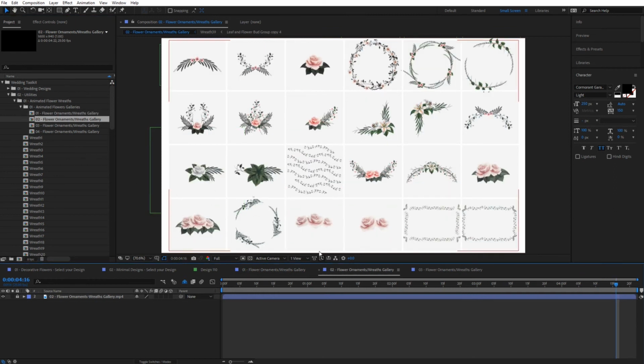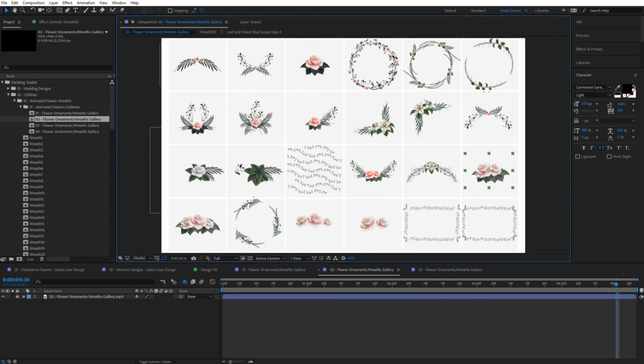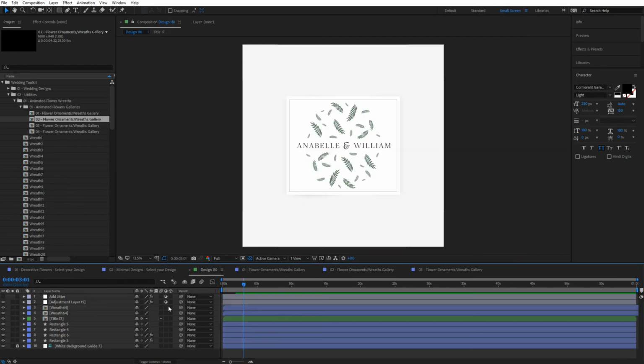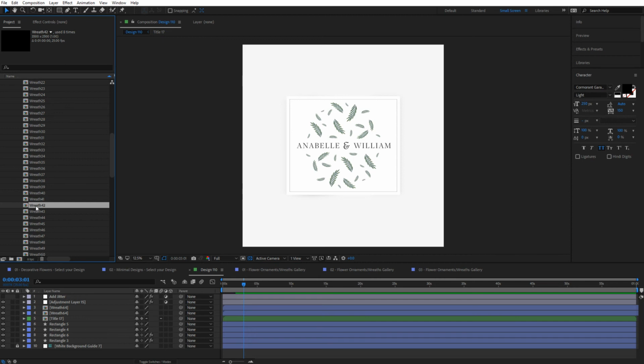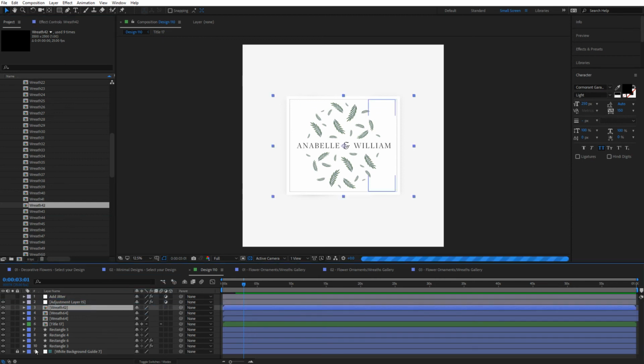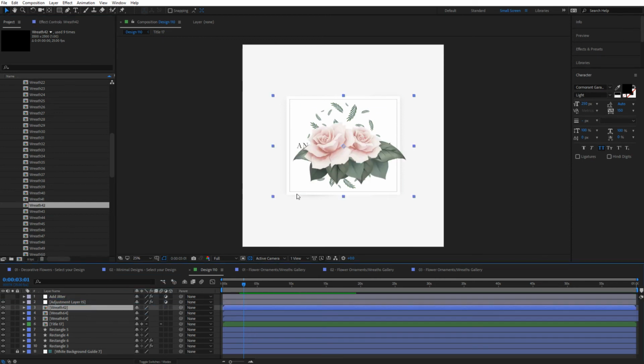And from these, I think that these in here would look pretty good on it. So I'm going to see what's the name of that. So it is 42. I'm going to go back to design 110, simplifying 42 from here, and drag and drop right over here. So there we have it.